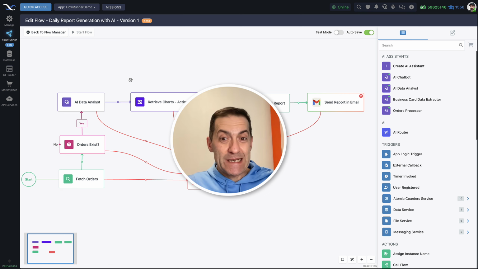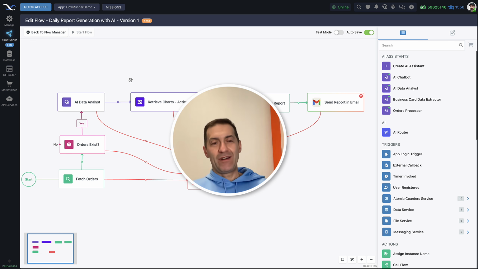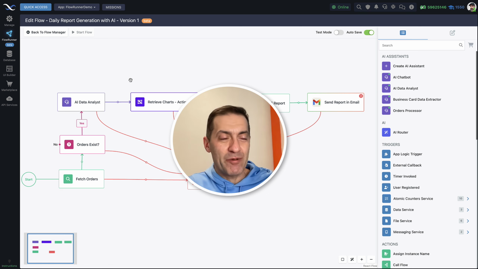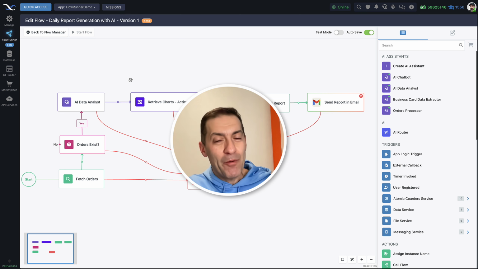So let's dig in and see how that flow first of all works. We will not wait for 24 hours. We can just kick off that flow so it generates a report. And then after that, we will just step into the actual flow and see how it is implemented.